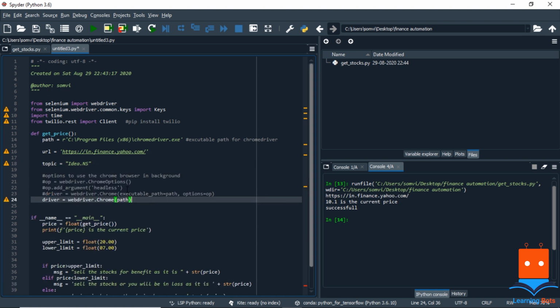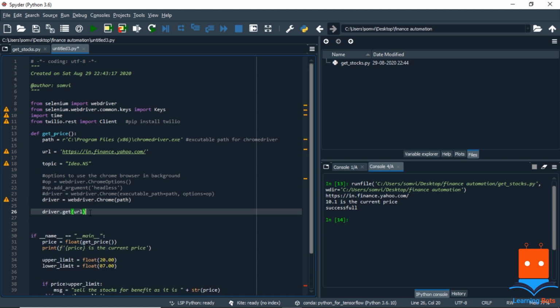We need to open our Chrome browser. For that we have two options. Either we can open the Chrome browser every time we run this, or we can run it in the background. Basically, provide the function of running the Chrome browser in the background. And if we use this line, it will show the browser on the screen. It's up to you which one you want to use. We use the driver to get the URL.